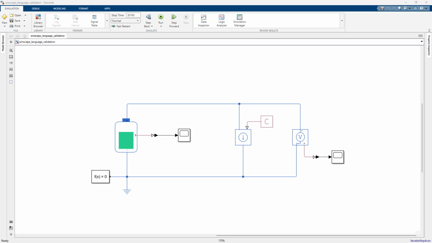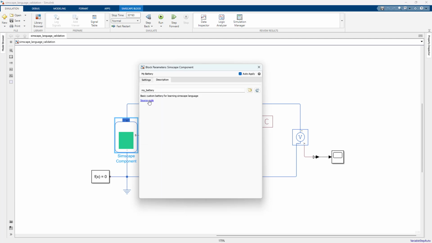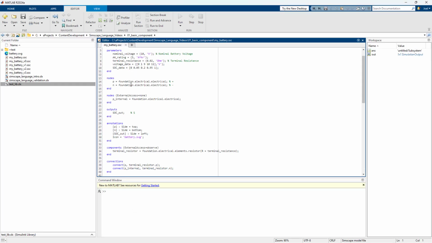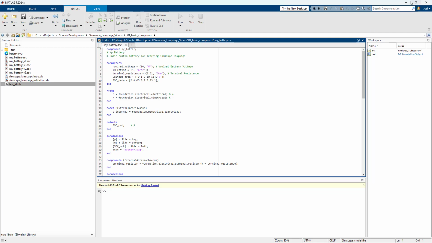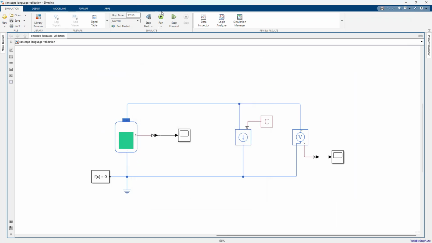Today we are going to learn how to make custom components using the Simscape language. I don't know if you even knew that was possible, but you can build your own blocks that do whatever you want, and you can do it using something called the Simscape language. And so we're going to go through how you do this. We're going to do it with the example of a battery because everyone loves batteries these days.